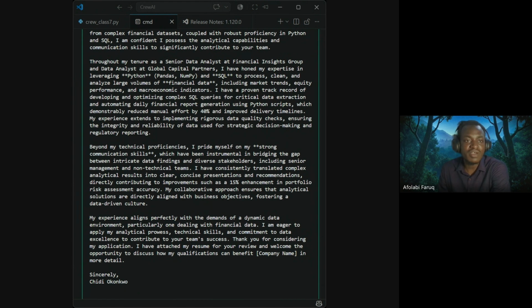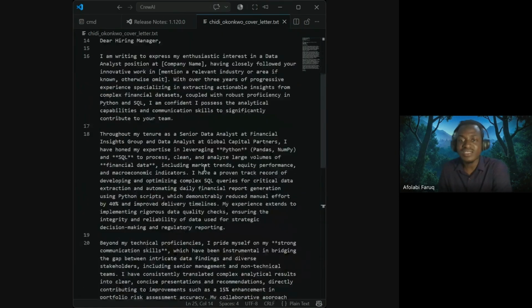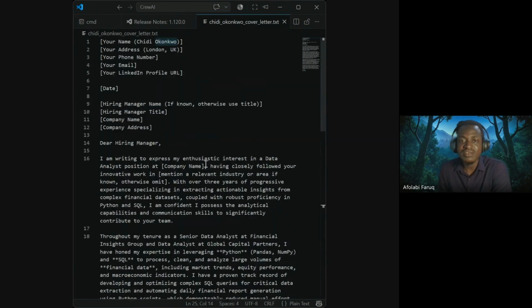You could also see the output file written. Let me try to find that. So yes, you can see in the output file where the agent is expected to write, this is the cover letter written for Chidi Okonkwo. You can see the address and so on and so forth.